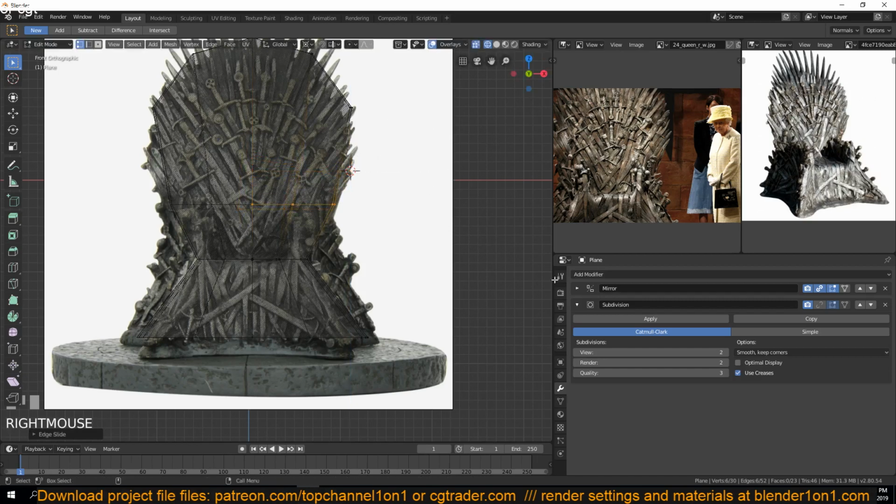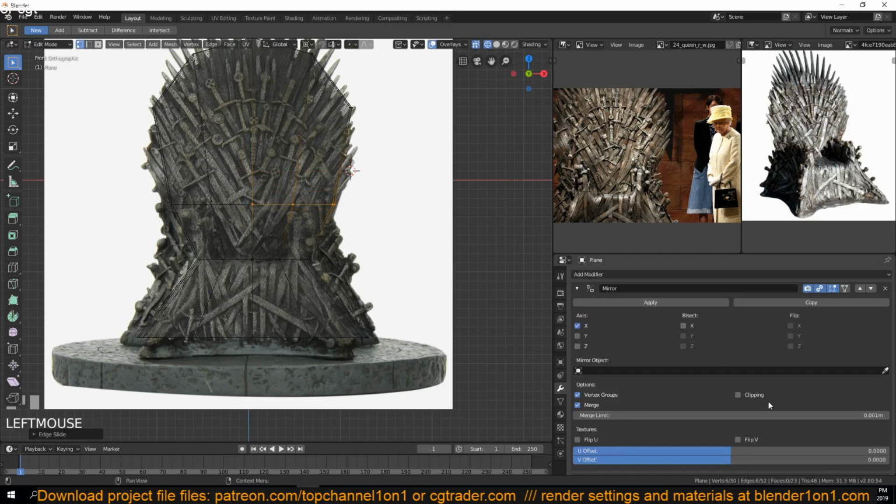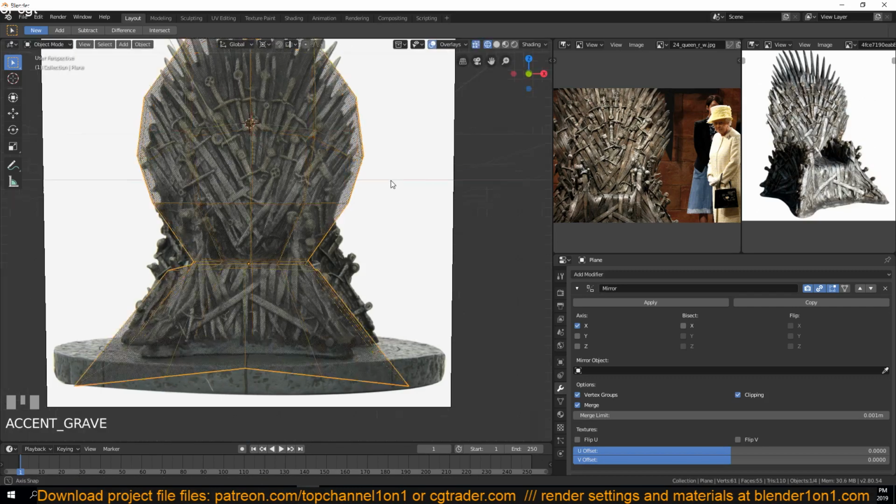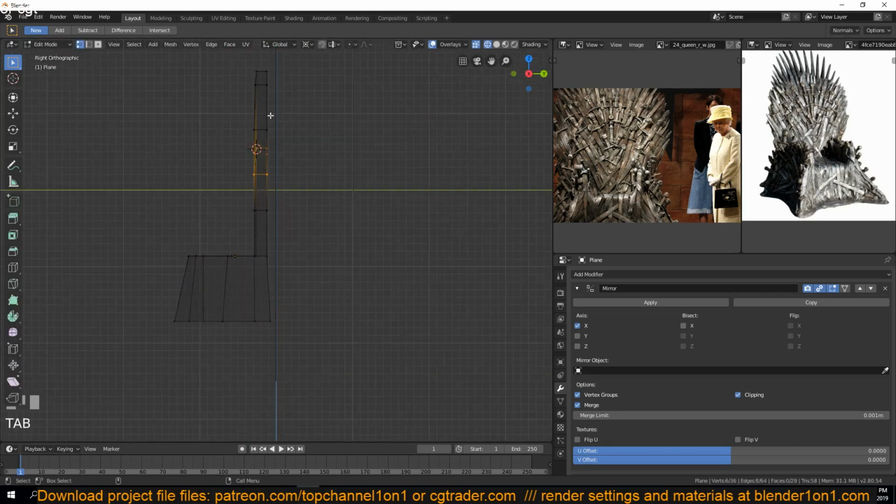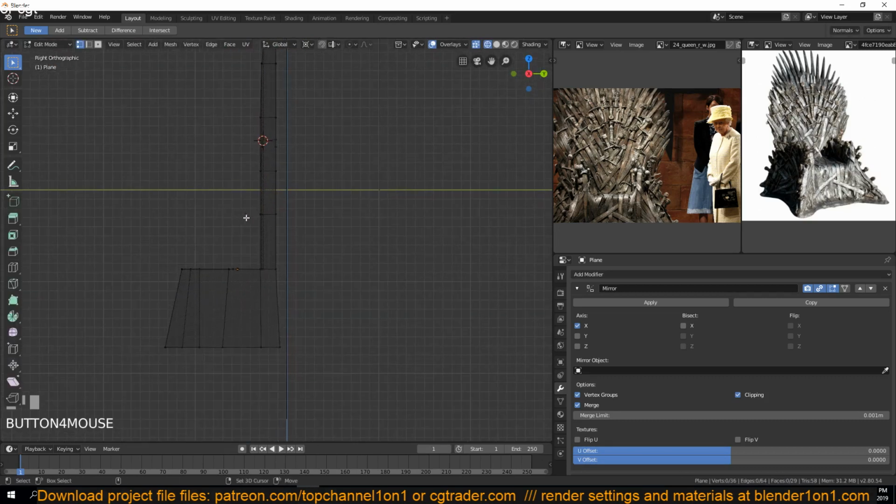Maybe scale. I'll also turn on clipping so that the vertices, when I scale them out, don't go through the symmetry. I'll just push these out, maybe add a loop there, and I'm going to use Shift C to snap my cursor to the center there, and then scale this in the x-axis like that. And I think that may not be enough resolution, but let's see.